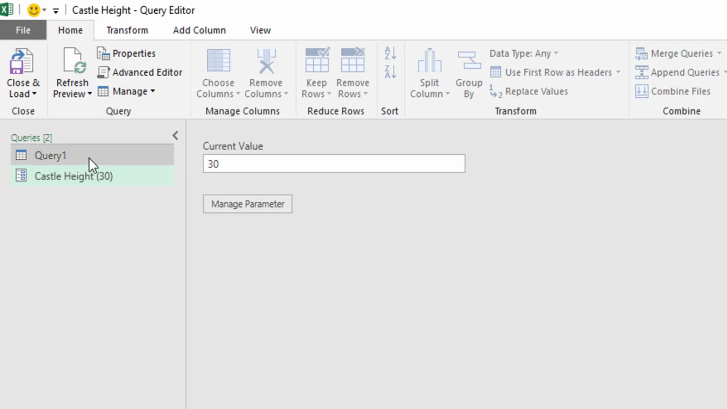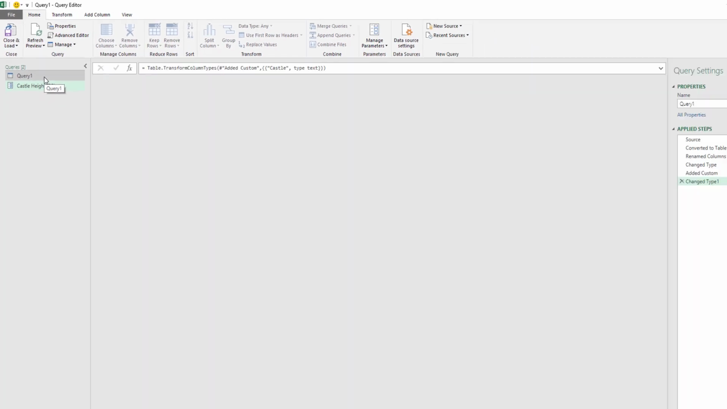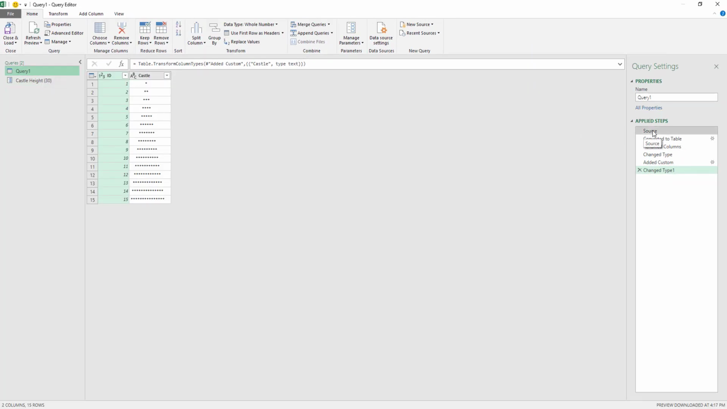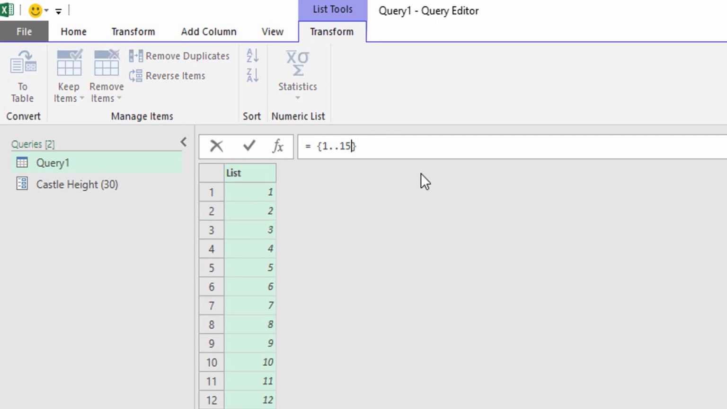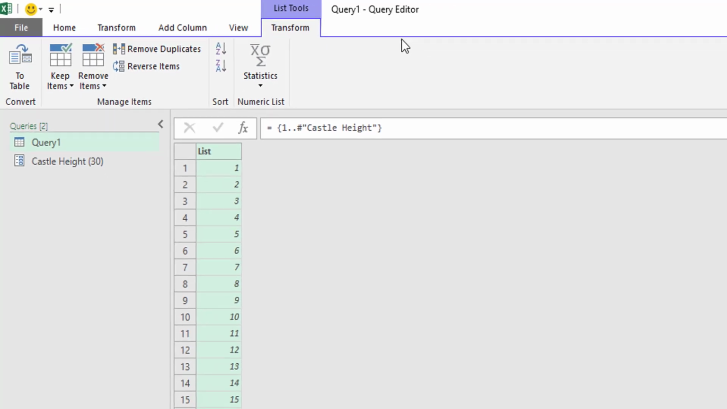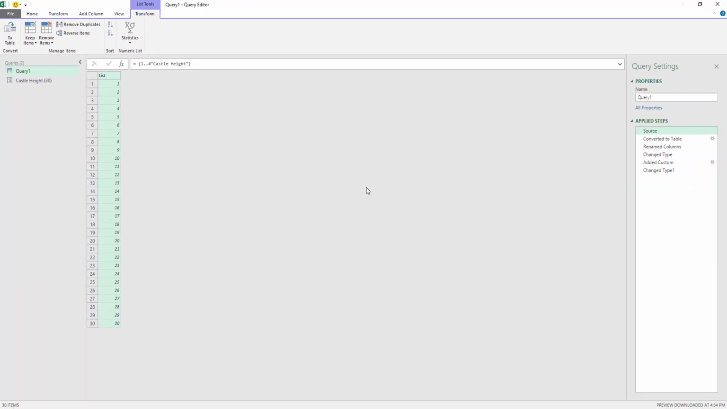If we go back to our query 1 now, and if we go to our source, 1 to 15, now we want to change that to reference castle height. And because we included a space in our parameter, we're going to use hashtag, quotation, castle space height, quotation. Press enter, just like that. We now have 1 through 30.